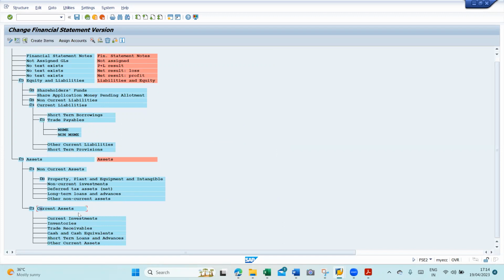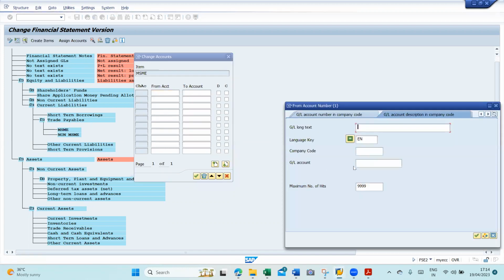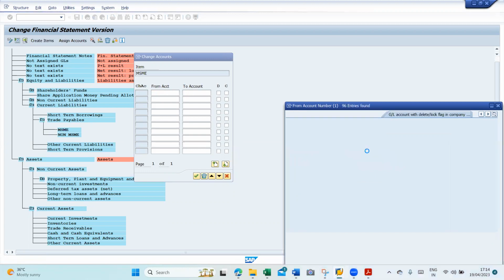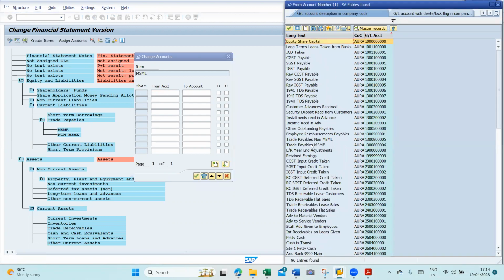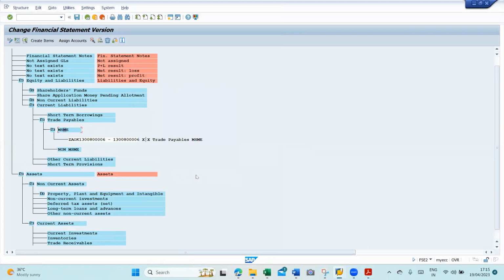Now, our liabilities are over, our assets are over. Then what we have to do? We have to assign the accounts to each of the respective items. Fine. If I assign the accounts, say for example, my trade payables is there, MSME. If I click on MSME, I will select the MSME company code, Aura. Whatever MSME liability is there, that is trade payable MSME. So select trade payable MSME account and select debit credit and click. So whatever balance available in this particular GL will be reported under this format under MSME.